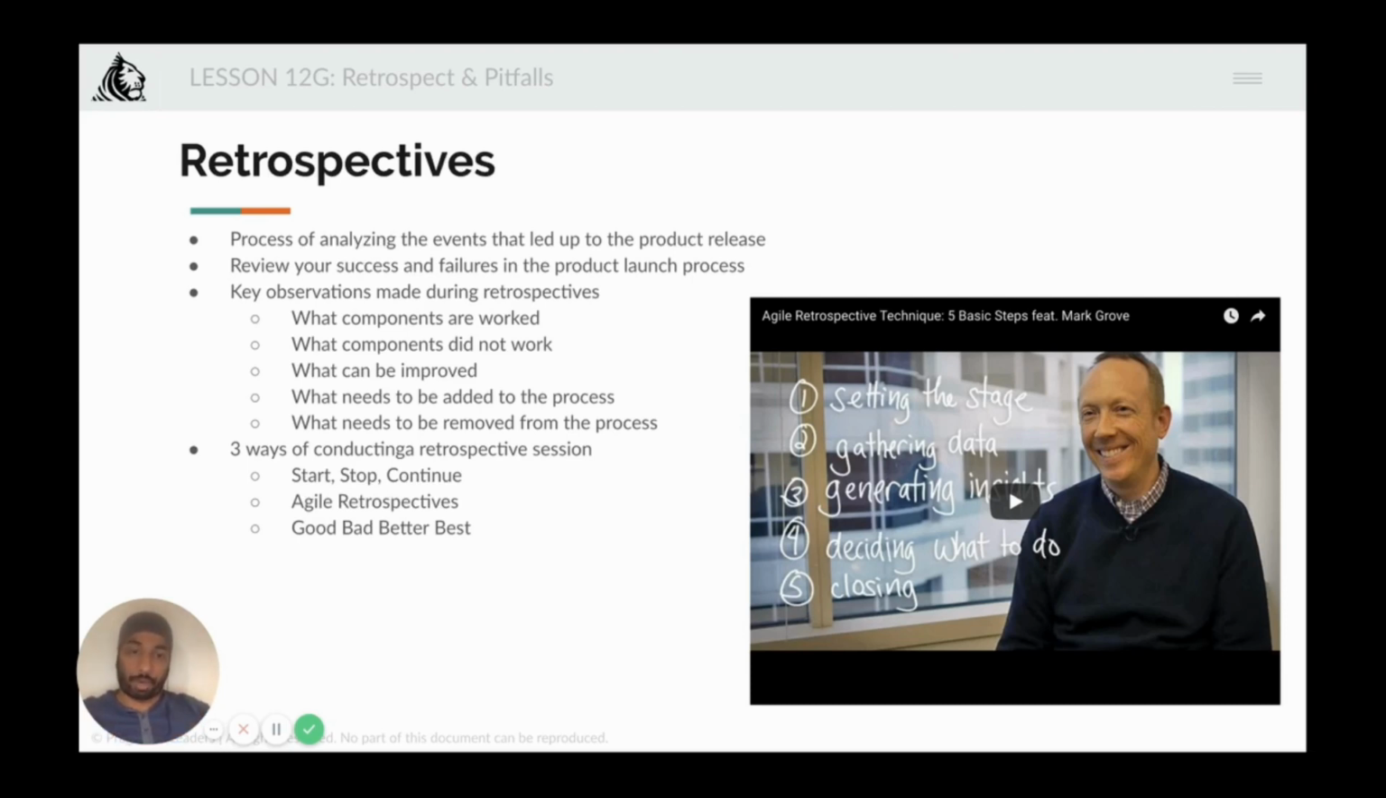reflect back productively. This is a very good video by Mark Grove where he covers the 5 basic steps in a typical agile retrospective scenario.